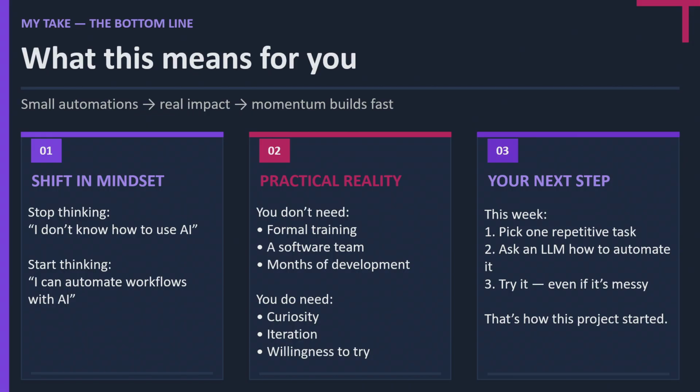All right, so the bottom line, the take-home in terms of what this means for you. As you can see, small automations, just little things at a time, have real impact, and the momentum builds fast. You may start with something that has 3 or 4 steps in it, and you get that done, you're like, oh, that's really cool, and you look around and say, oh, I can automate that too, and that too. It'll snowball on you once you start to do this.